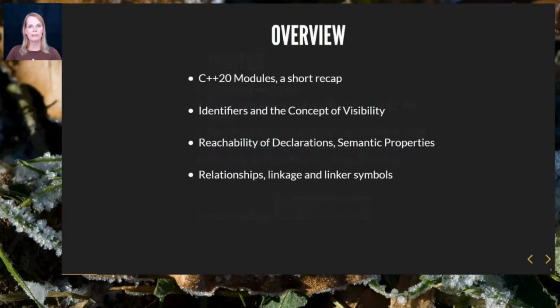I will give you a very brief overview of what modules are about and how they look before I move on to the 3 key features that shape the functionality of modules: divisibility of names, the notion of reachability, and then linkage, or when does the same name refer to the same thing.